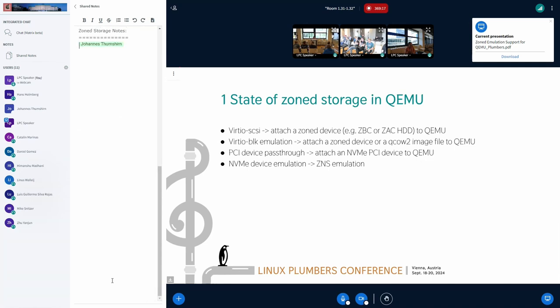Zone block devices on Linux can be exposed to a VM via virtual SCSI or virtual block emulation. You can attach a zone device to QEMU via virtual SCSI, or you can attach a zone device or a QCOW2 image file to QEMU via virtual block emulation. There is not much difference between virtual SCSI and virtual block emulation, except that zone append emulation is done by the guest kernel SCSI disk driver for virtual SCSI, while virtual block emulation emulates append writes for virtio block.